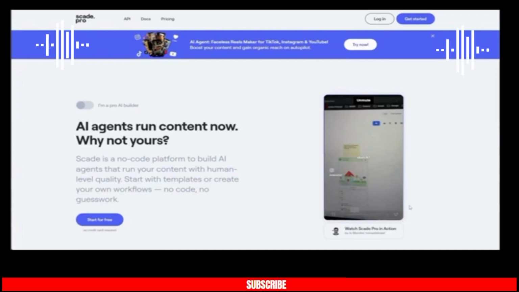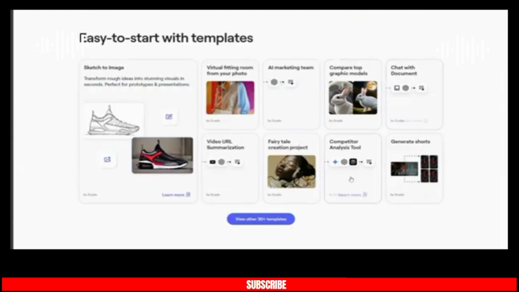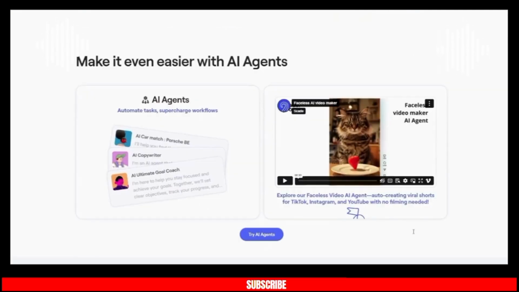Let's get started. SCADE Pro is a no-code platform that empowers users to create and deploy AI-driven applications and workflows without extensive programming knowledge. It offers a vast library of AI models and tools, enabling seamless integration and automation of various tasks. Visit the SCADE Pro website and log in or create an account.